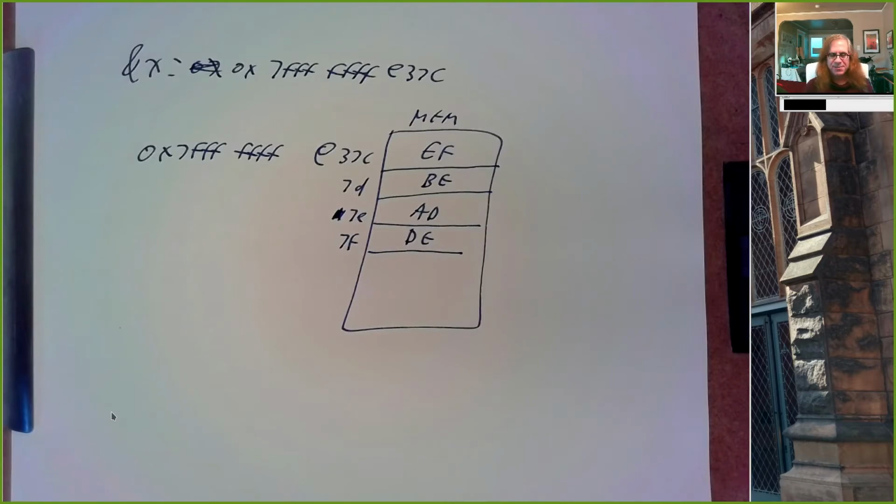Dead beef is negative because D is bigger than 7. So it's got a leading 1, and since everything is 2's complement, an integer with a 1 in the most significant bit is negative. So that's why dead beef is negative.